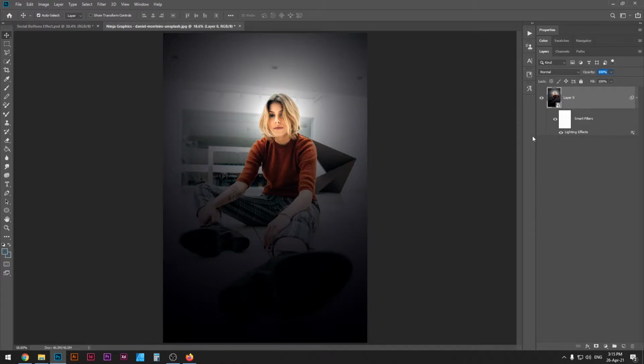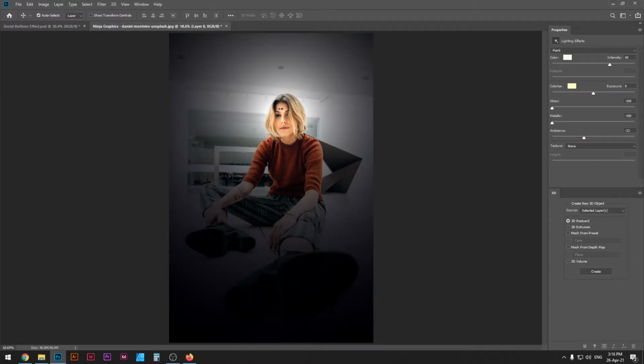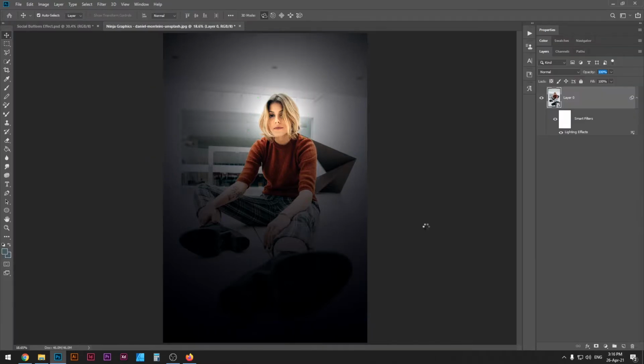And if you're not happy with it, the good thing about the Smart Object is you can always go back to it by double clicking here and adjusting the lights as you like and pressing OK again, and you can always change it. So moving on, the next thing we want to do is plug in the social media icons.